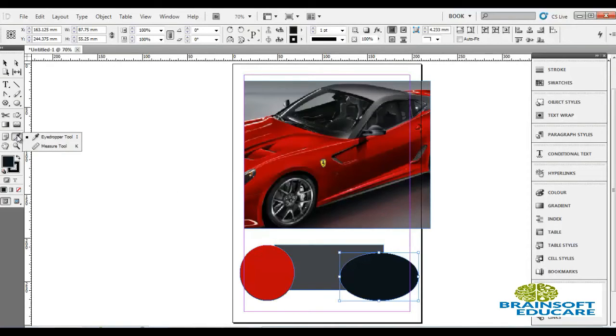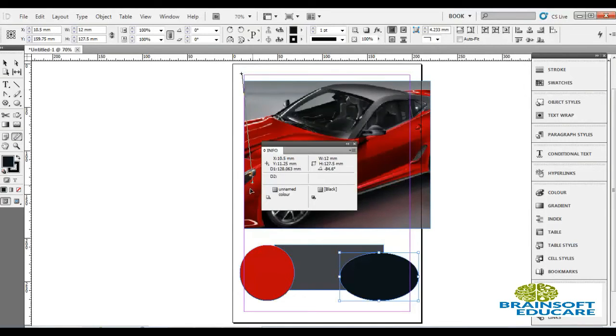Then select the measure tool, which measures any object. This is the example of the measure tool.